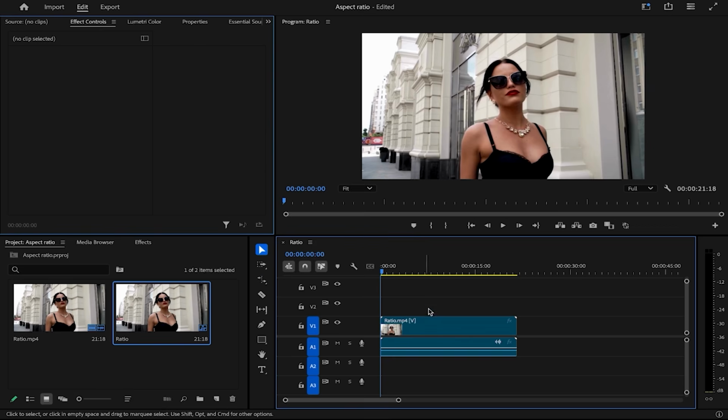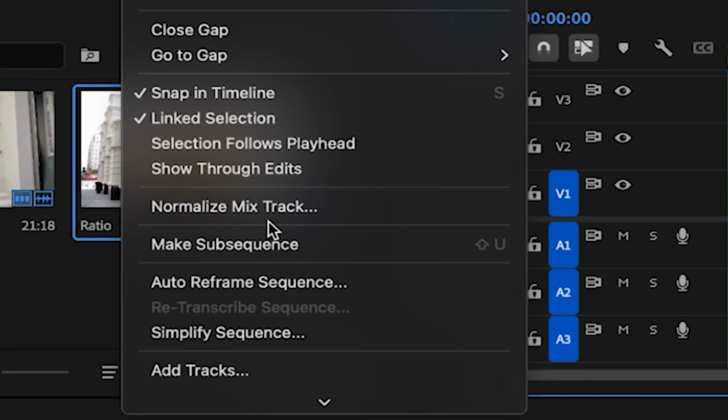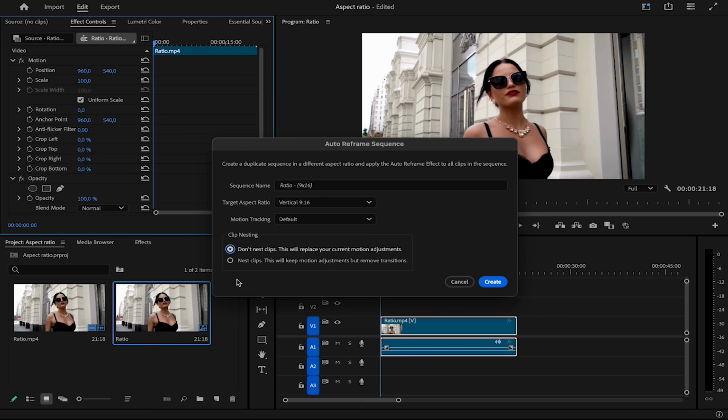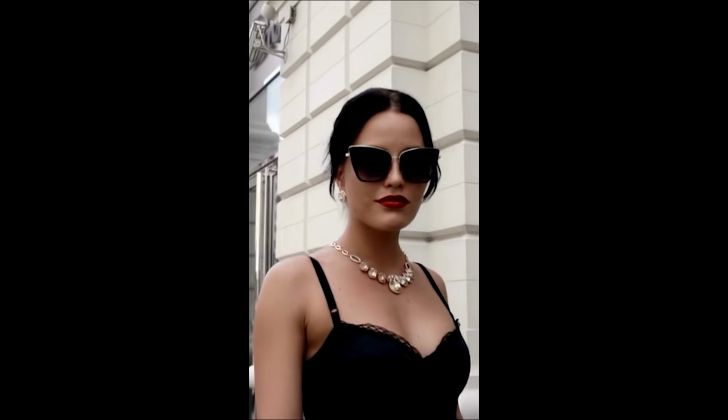For a faster option, highlight your clip and go to Sequence and choose Auto Reframe Sequence. In the menu, expand the target aspect ratio dropdown, choose the 9:16 format, and click Create. Premiere will automatically track and scale your subject for you.